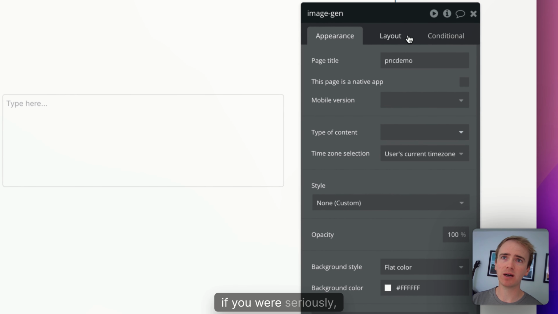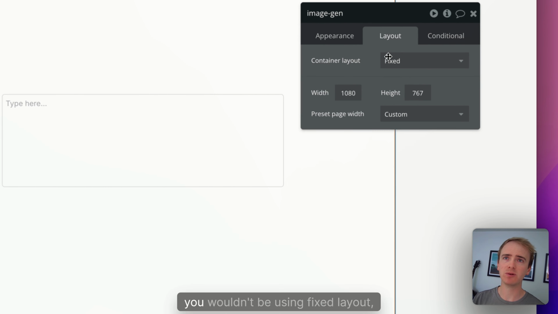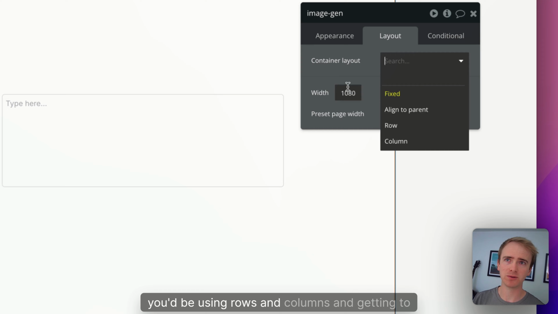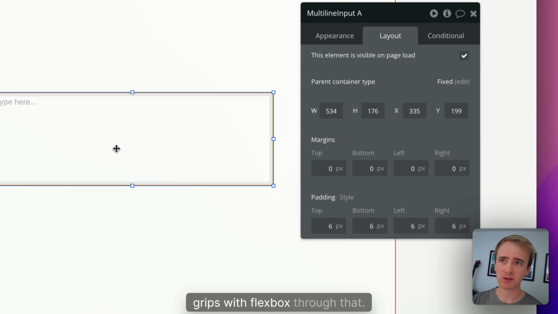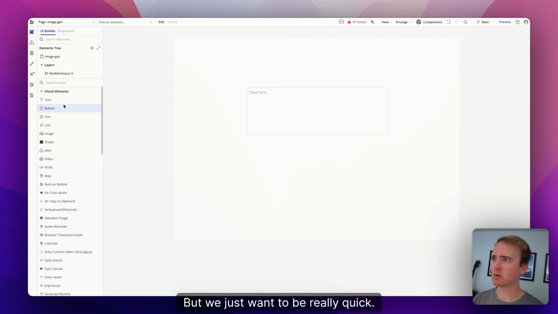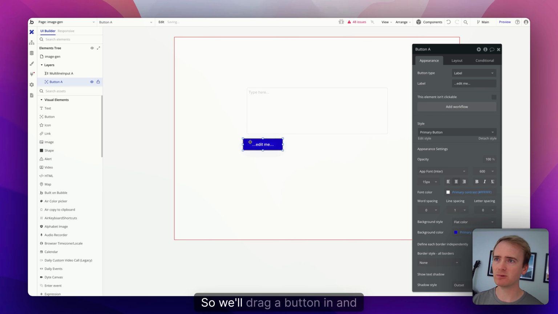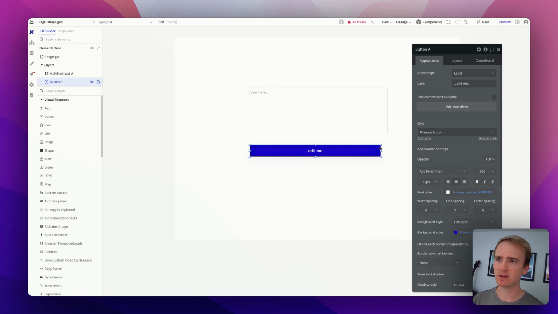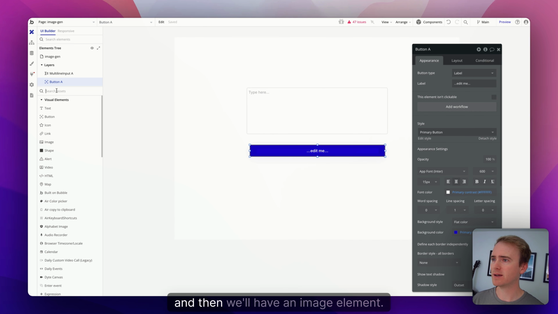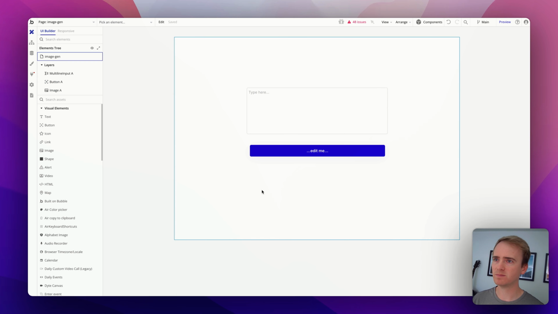Of course, if you were seriously building a Bubble app, you wouldn't be using fixed layout, you'd be using rows and columns and getting to grips with Flexbox through that. But we just want to be really quick. It's a proof of concept. So we'll drag a button in and make that full width. And then we'll have an image element.